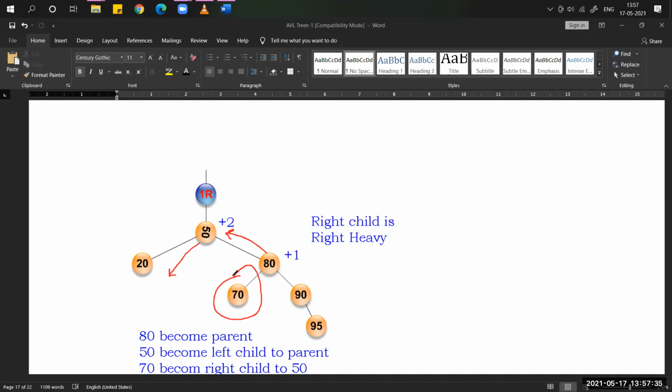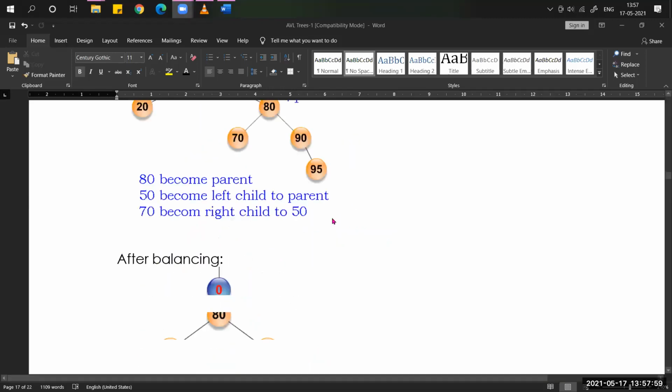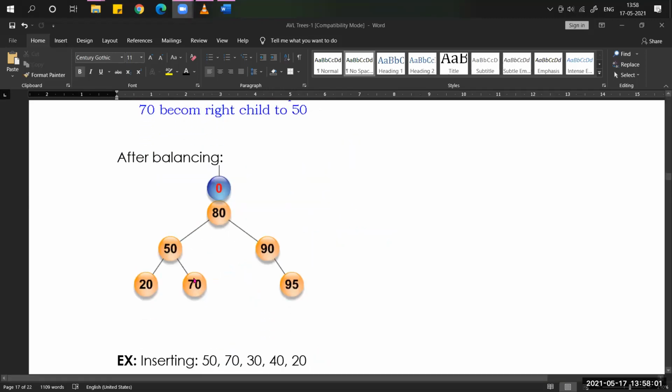That's why the 70 node also goes to the left side. Are you getting my point? If 80 is the root node, 70 should not be present on the right side. Why? Because 70 is less than 80, no? That's why it has to move to the left side. So on the left side also, where does it have to be placed? Right of the 50. Are you getting my point?